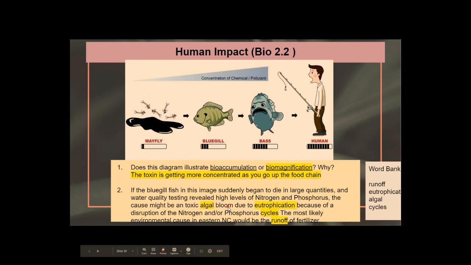And then this is really our earth science. So if the bluefish gill suddenly began to die and the water had a lot of nitrogen and phosphorus, that can cause toxic algae blooms, and that's due to something called eutrophication. And what that does is that disrupts the nitrogen and phosphorus cycles. And the cause of this is runoff from fertilizer because fertilizer has a lot of nitrogen and phosphorus.